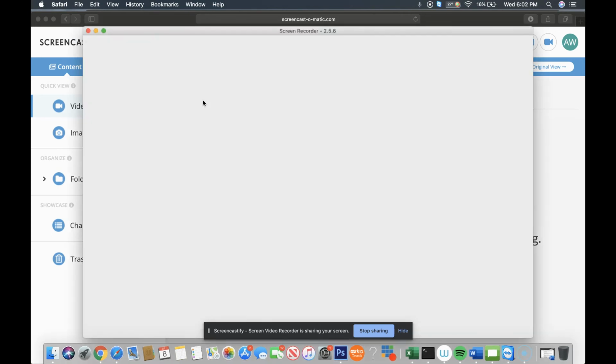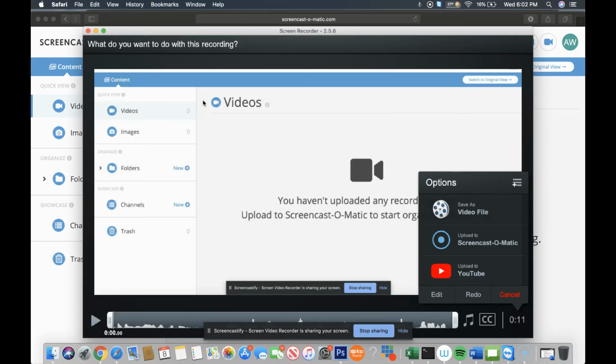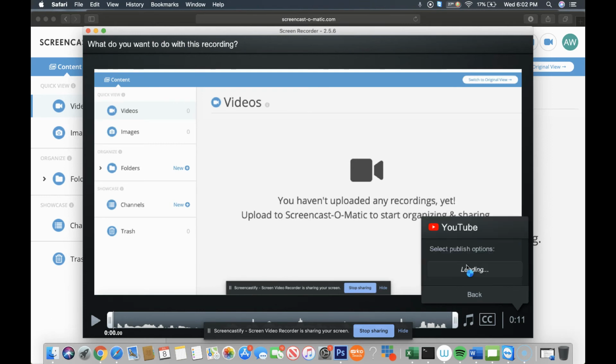When you click on save and upload, it will give you 3 options. You can save the video on your computer. I do not do that because that takes up space on your computer. You can upload it to Screencast-O-Matic. I do not do that because after so many videos, you run out of storage and then you have to pay. Or you can upload to YouTube. I choose upload to YouTube.